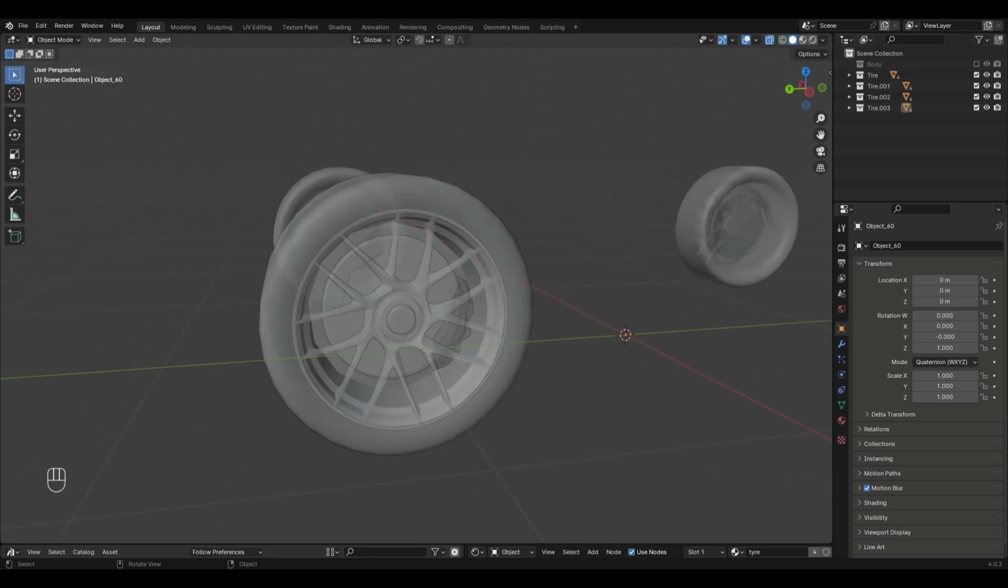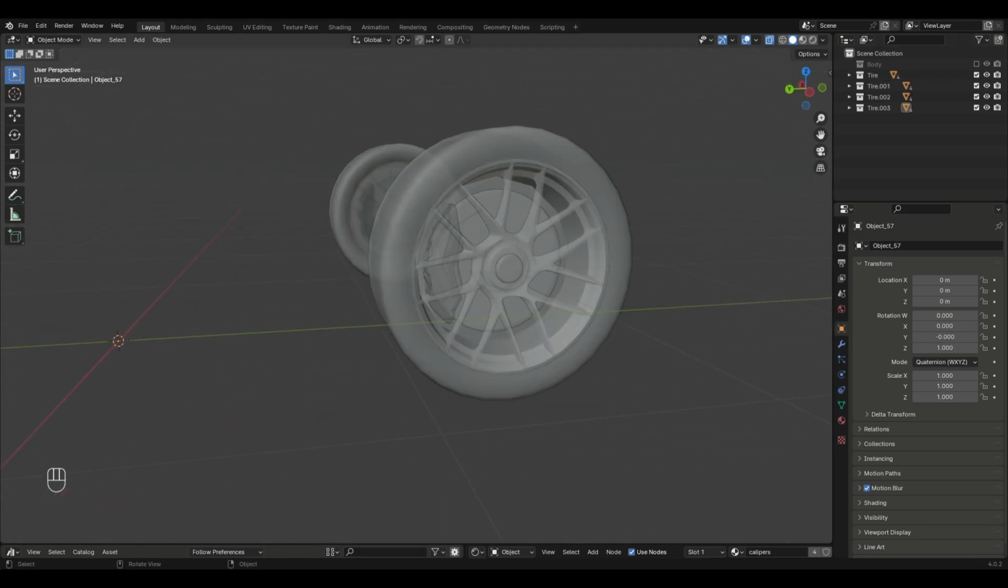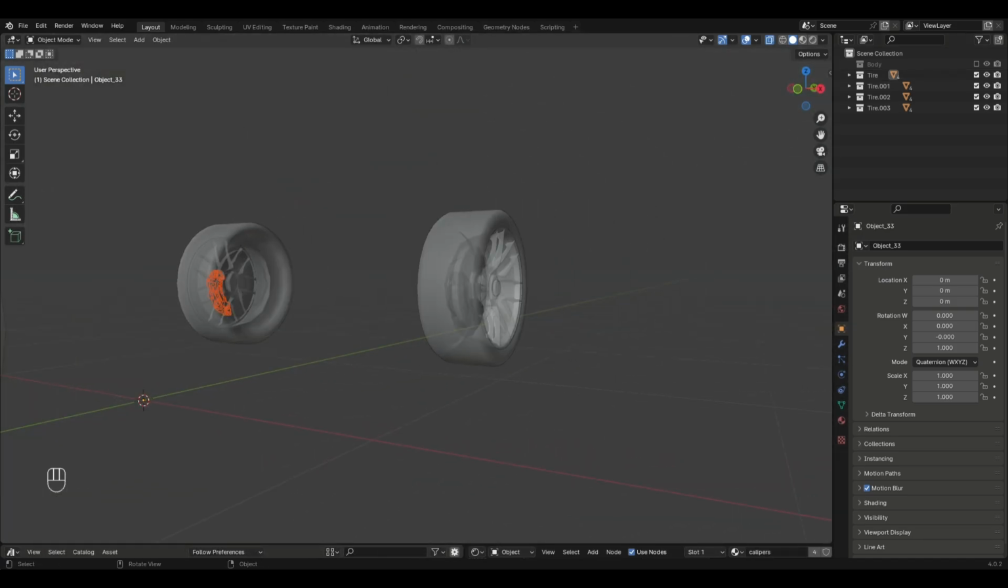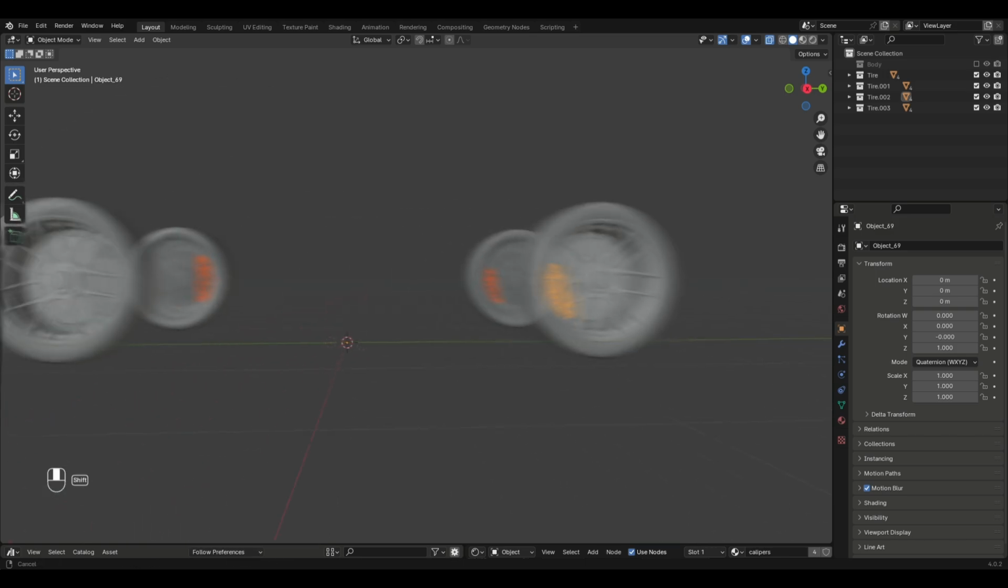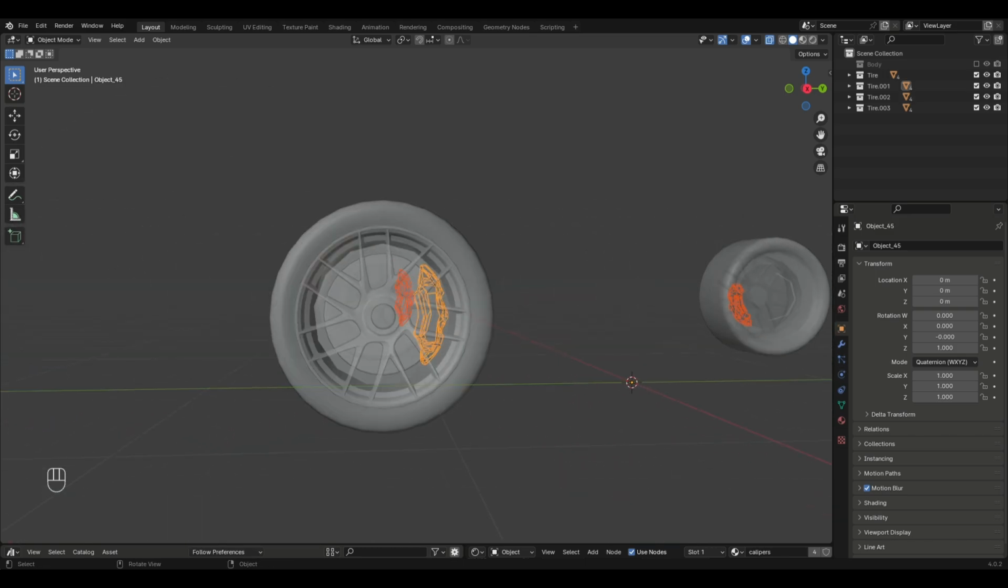Now, separate any parts that you want to animate later, like the steering wheel, gear shifter, or brakes. Just select these parts and move them into a new collection too, and uncheck it to hide for now.